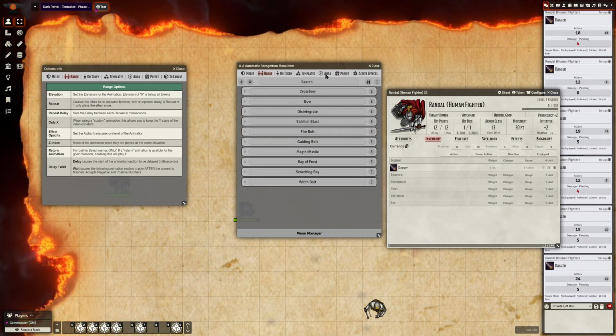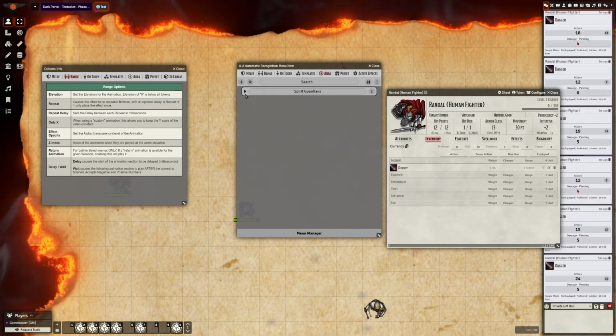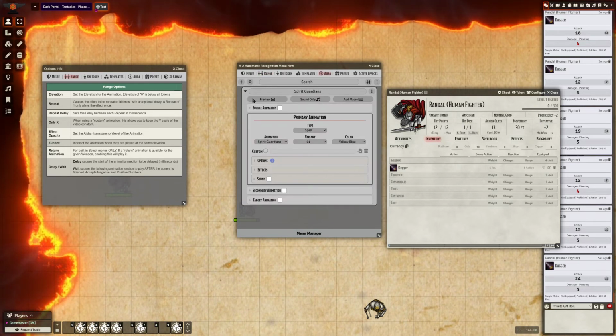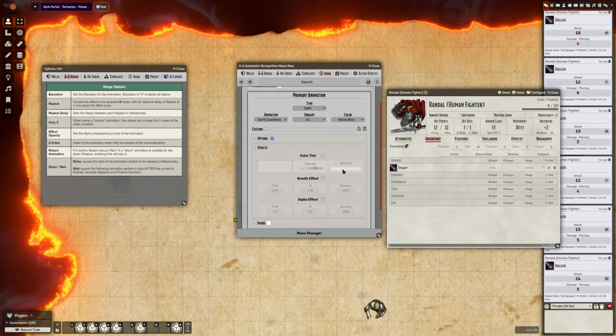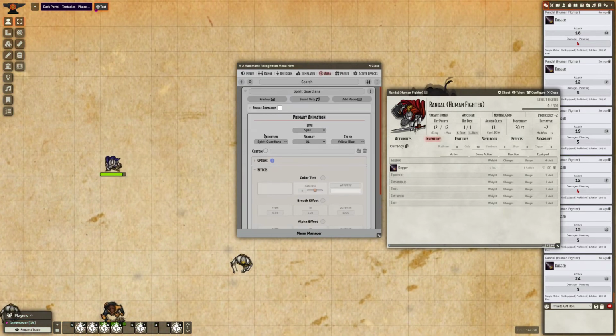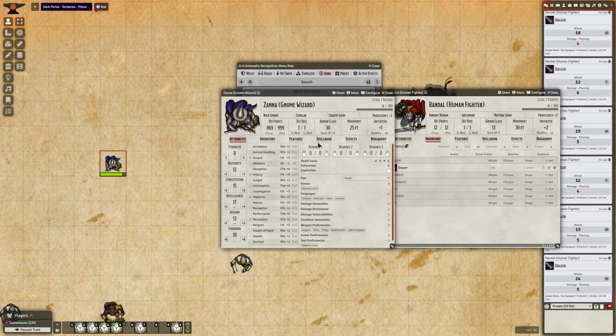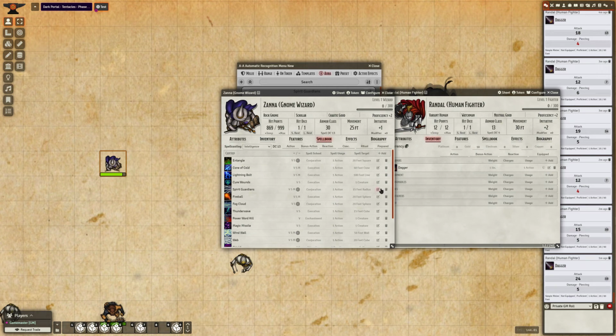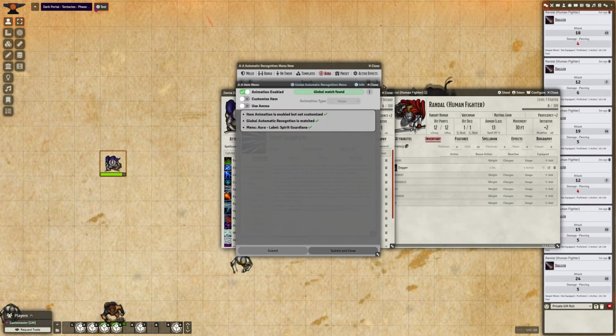As far as other advanced options, outside of all the different options you can choose there, Aura menus were upgraded to have an effects section. I guess I can demonstrate that real quick. What do we have here? Spirit Guardians. We should have Spirit Guardians here. Make sure I don't have it customized. Good to go.